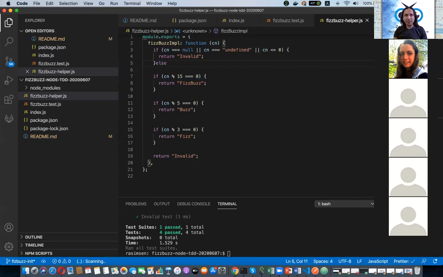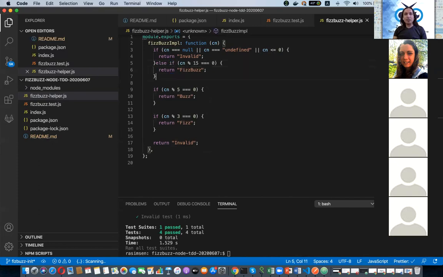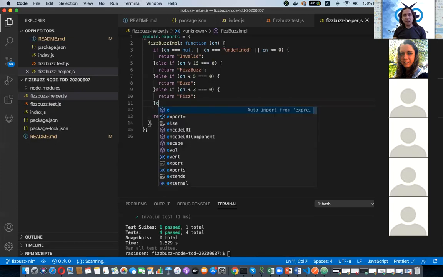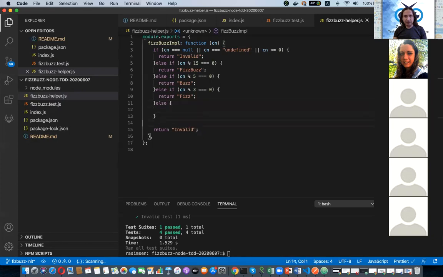That's why we are using else if. Else if, else if, and if something, or, at the end it is the same. Okay, let's run.